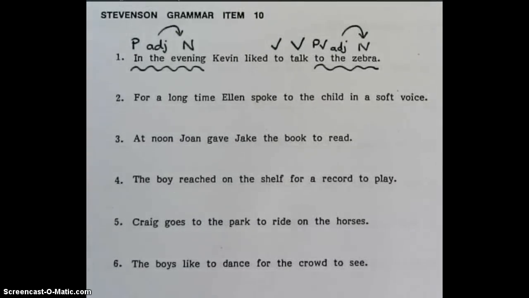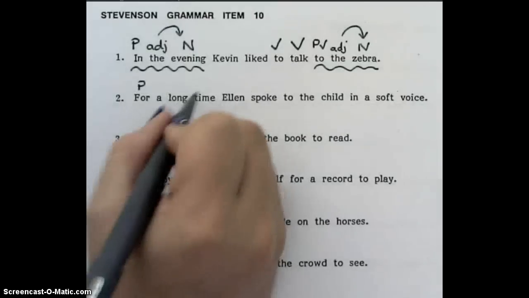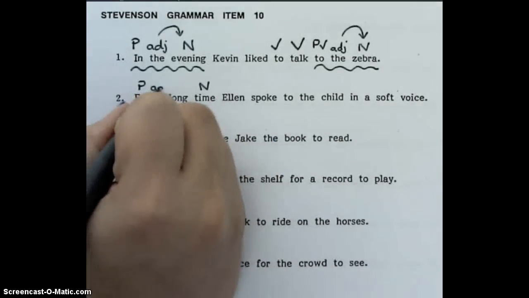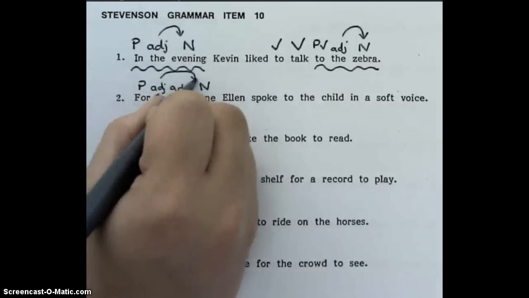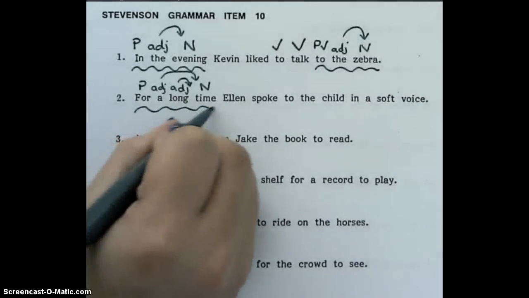All right, number 2. For a long time, Ellen spoke to the child in a soft voice. We know for is a preposition, time is the noun, and then we have 2 adjectives in this one. And don't forget both arrows. And then we can wiggle.